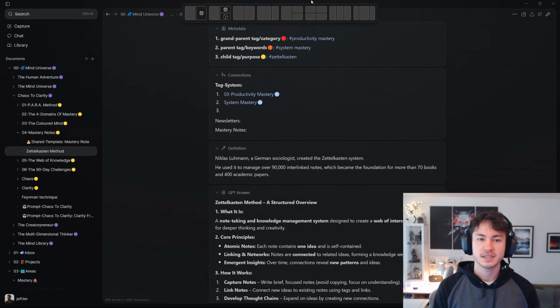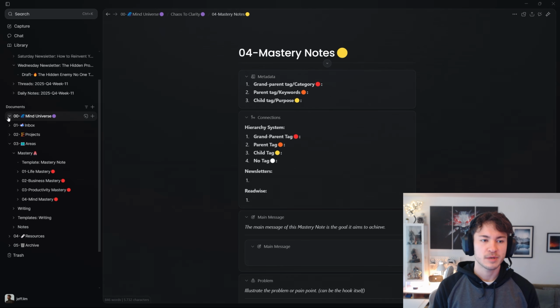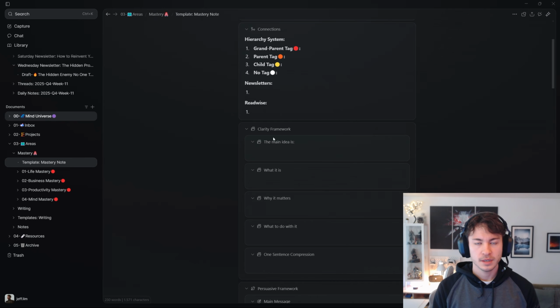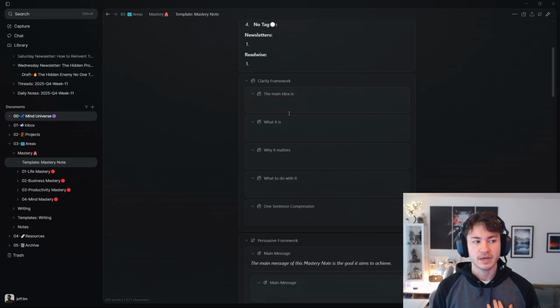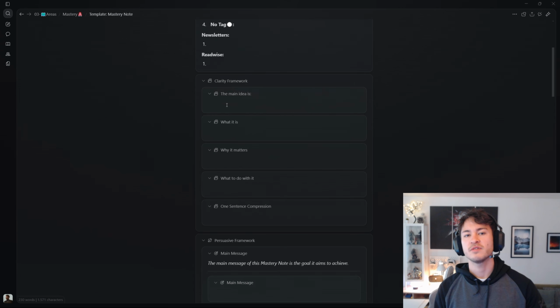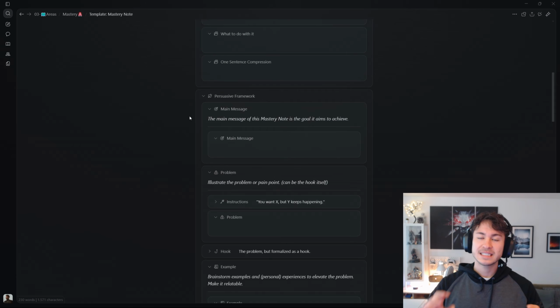So when we have the mastery nodes, for example, we have the template here. It consists of a clarity framework, which helps me, for example, to explain things more easily, because ADHD sometimes makes it difficult to explain things. So I broke this down even more into a clarity framework. The main idea is what it is, etc. Then we have the persuasive framework. This is actually the part which makes the notes useful.